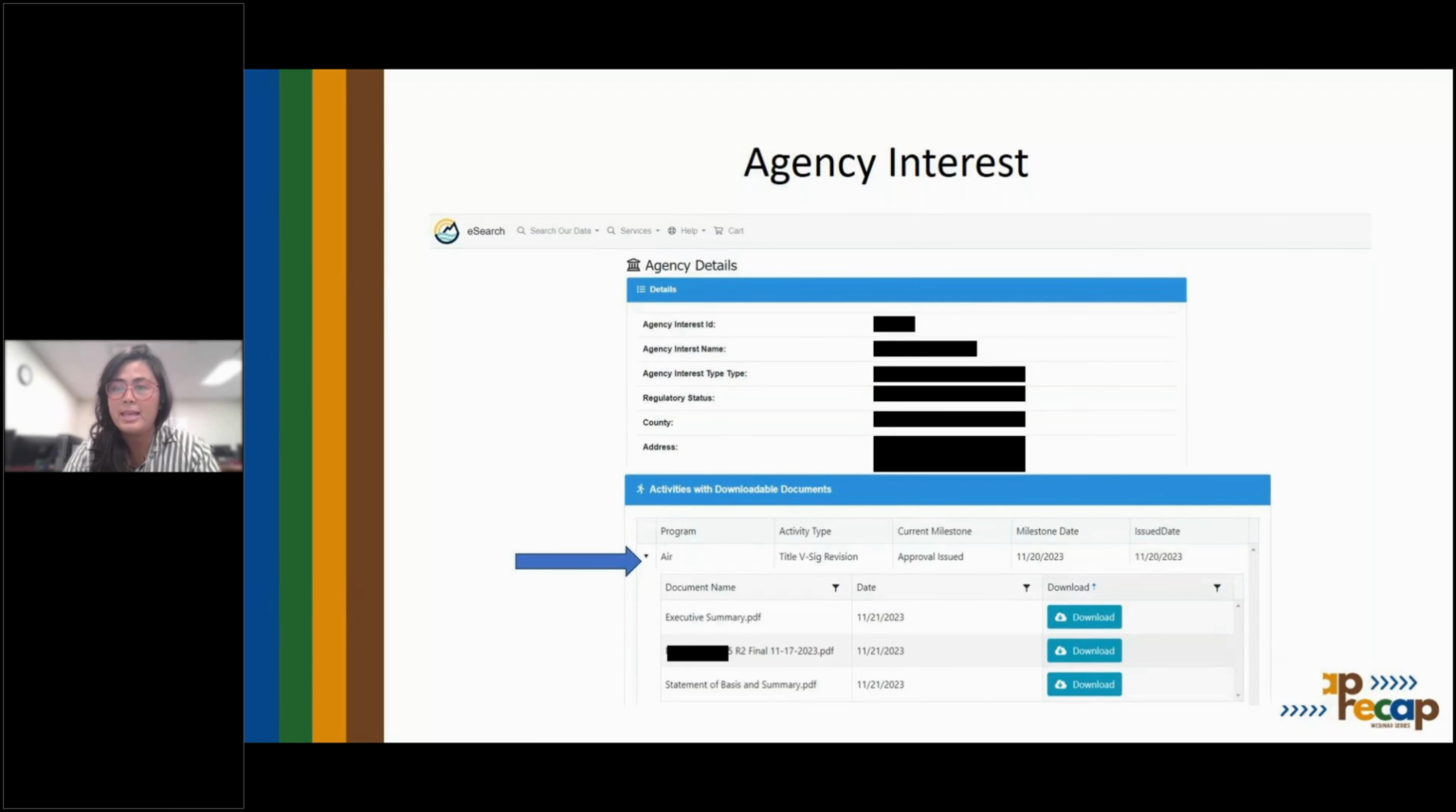Okay, so if you hit that triangle on the left side, it'll drop everything down here that you can download. And in this example, it looks like this facility has a Title V air permit, so they can download a copy of it and then a statement of basis and summary, executive summary. Yeah, it's a great feature, a great tool that we have available to the public to download these permits.